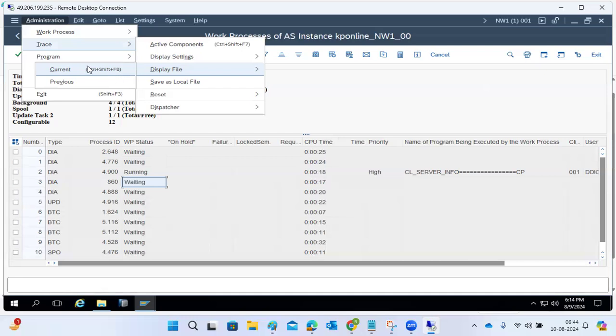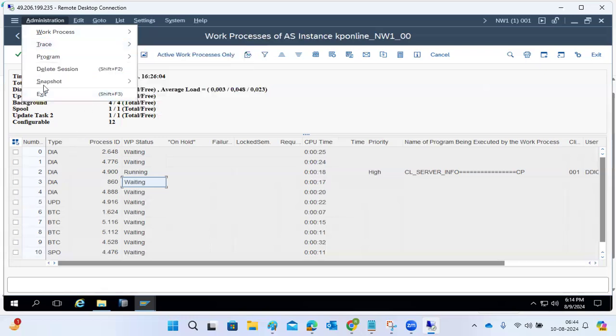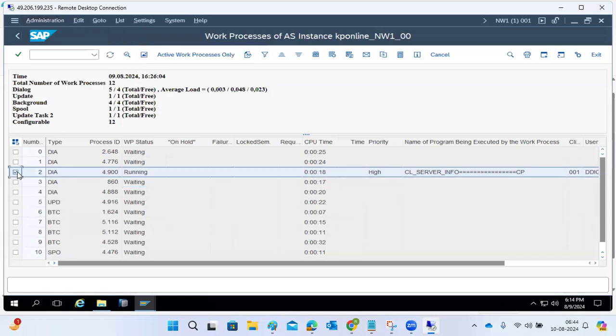Sir, there is one option called delete session. If we click on that, the user session gets deleted here. Instead of doing this here, there is a further transaction code called SM04. There also user sessions are there, so we can go ahead and delete them there.